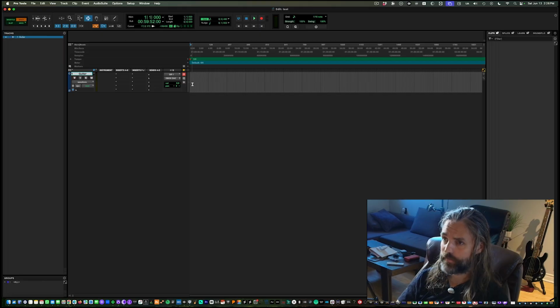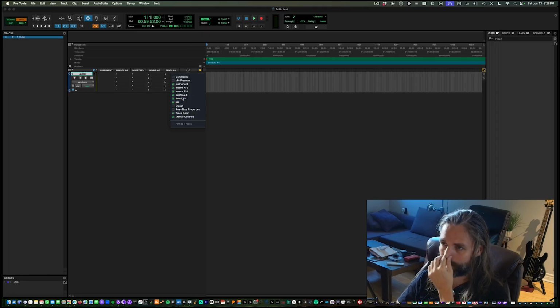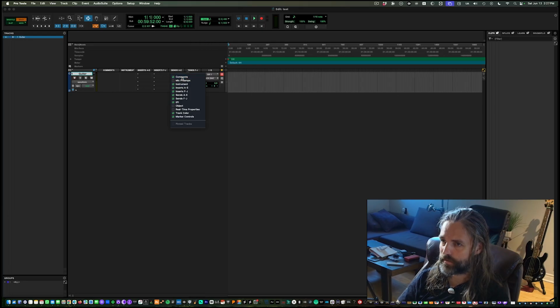Now we've got the track, and let's talk about some of the features of this. Now you can click anywhere up here mostly, but if you right click through here, you're going to bring up this menu, and this is where you can show and hide the different functions of a track. Comments. Let's just go over the track quickly.